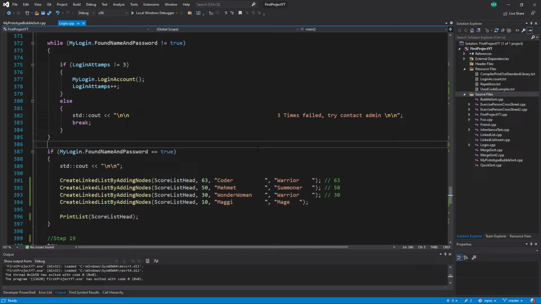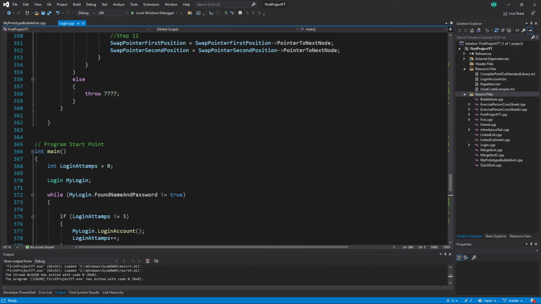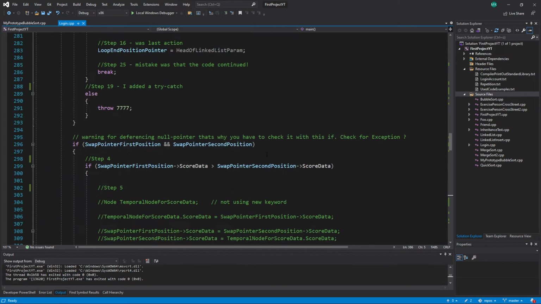But before I start with my bubble sort, I want to tell you that the bubble sort which I have created here is not, let's say, the optimized version which you can find online on the web.